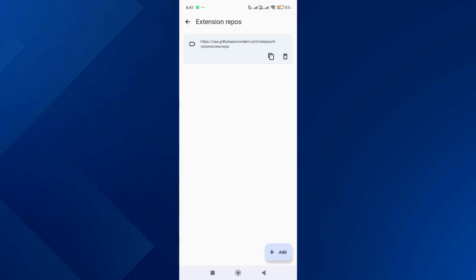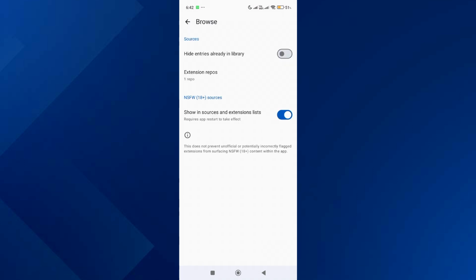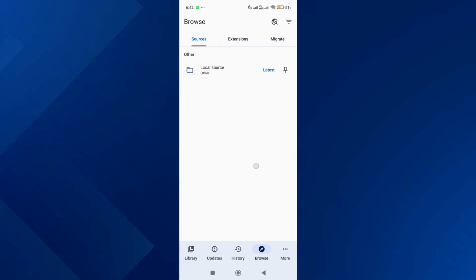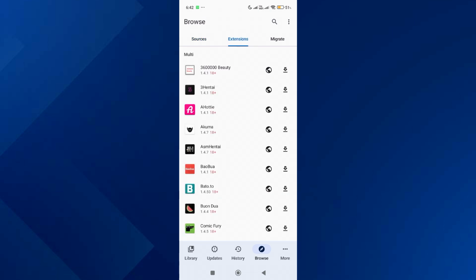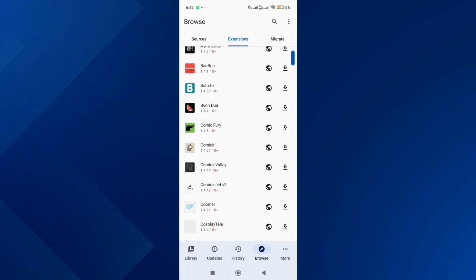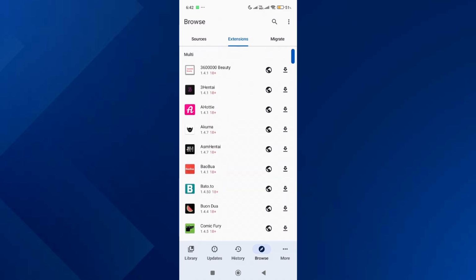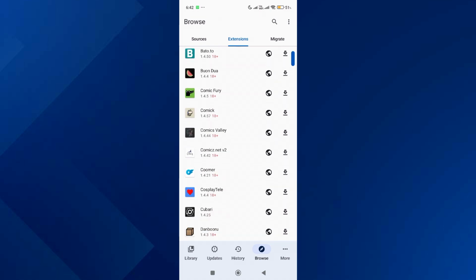After that, go to the Browse section again. Over here, install any manga or anime extension you want. So that's basically how you can set up and use the Tachiyomi app. And that's it for this video.